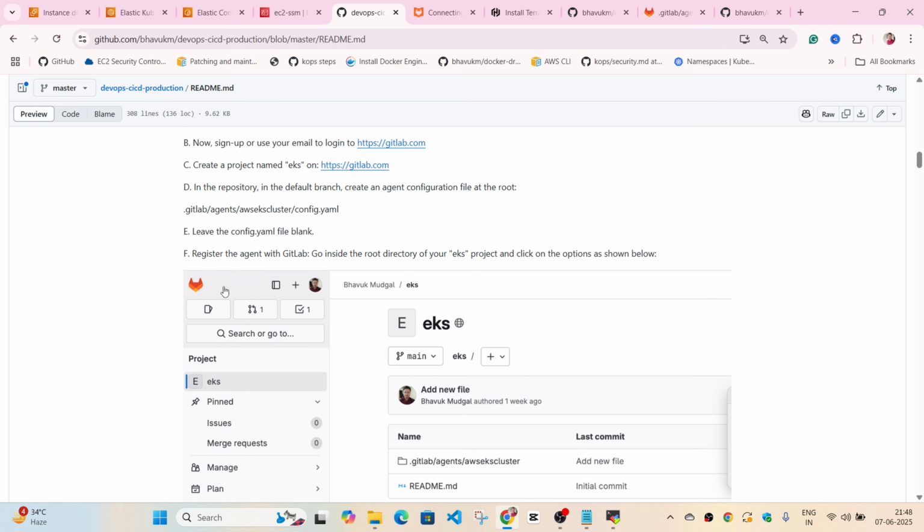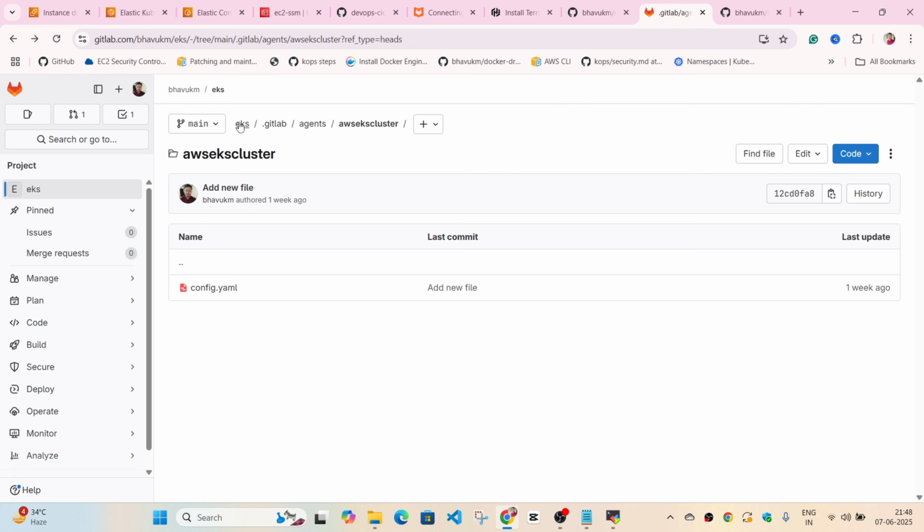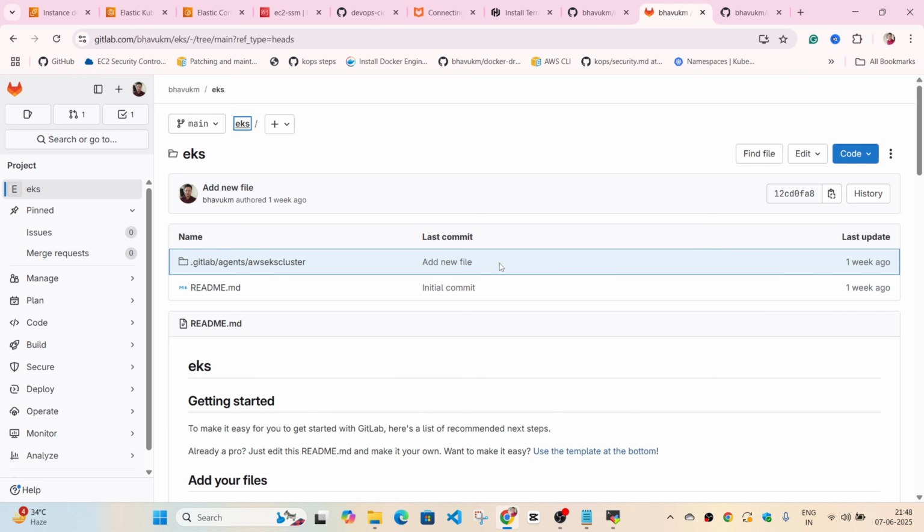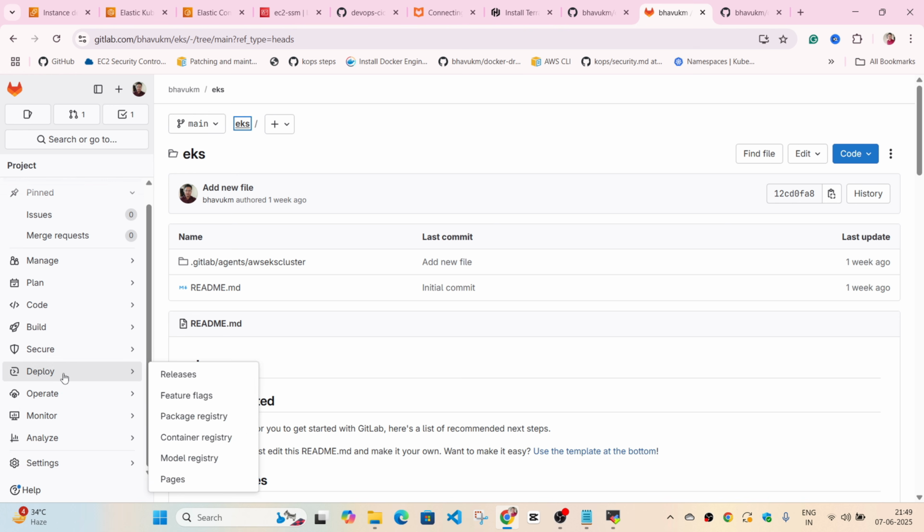Then you have to register the agent with GitLab. So how can you register the agent? After you have created this project, go to the root of it, and on the left hand side you can see the option of operate. Go to operate and then click on Kubernetes clusters. This is the way you add a cluster to this GitLab account, but you have to create one repo also, and within the repo you will see all these options appearing. So click on Kubernetes clusters.